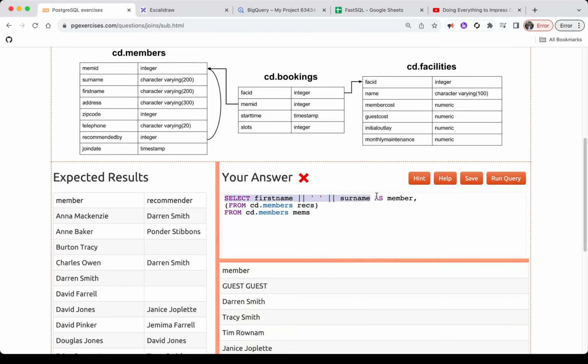And we want to select again the first name and surname like we're doing here. And how are we able to identify the right row inside this subquery? We can use a where filter, and we want the recs mem ID to be equal to the mems recommended by value. And once we get this value, we can call this recommender.